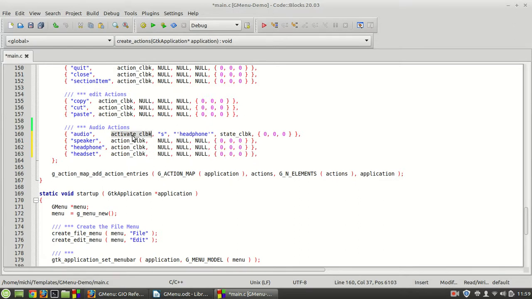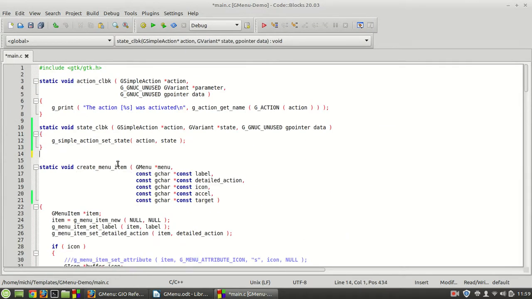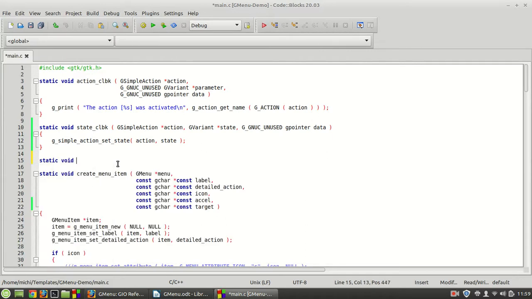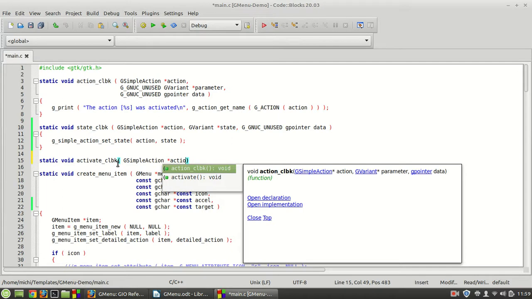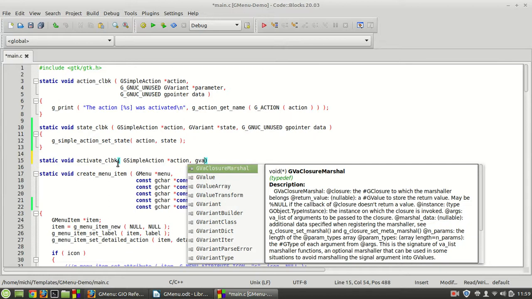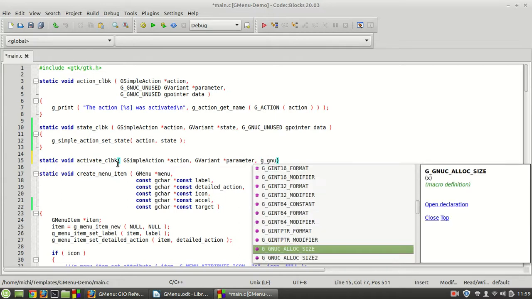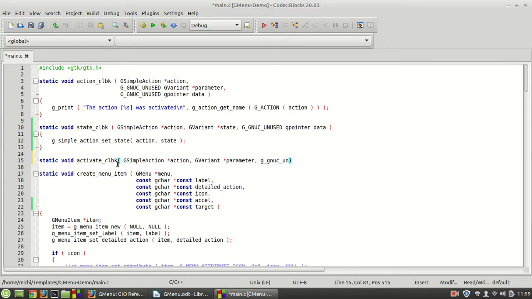So now we need to create this action callback. That's very, very important. So I'm going to create it after the activate callback. Right here, static void activate callback, and here we need G simple action again, which will be the action, and then we need the G variant parameter, sorry, not upper case, parameter, and GNU C unused on the G pointer data.